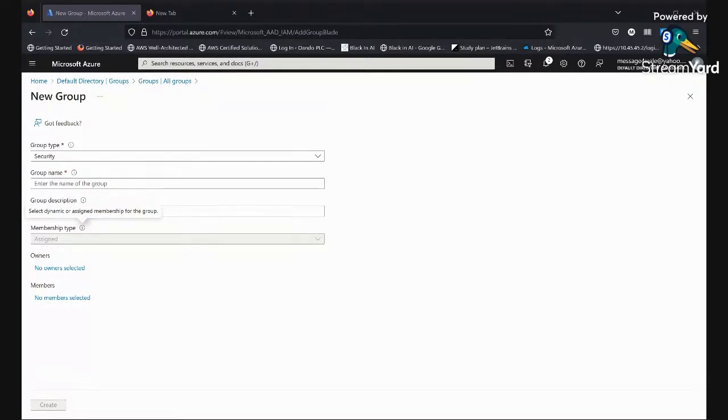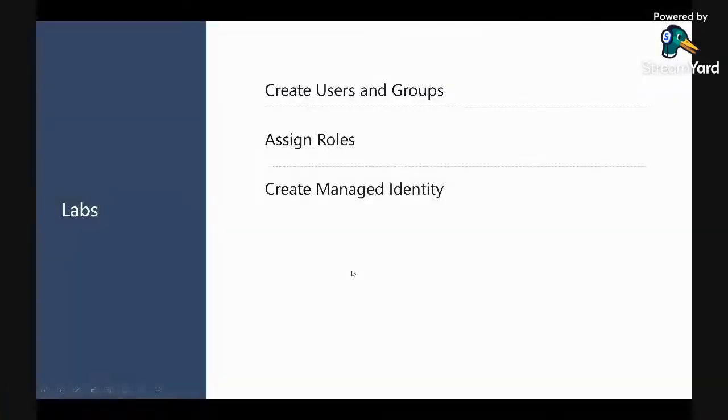So now let's go back to the slide. Okay, before we go back to the slide, let's see how we create a managed identity. So I'll go back to my lab.